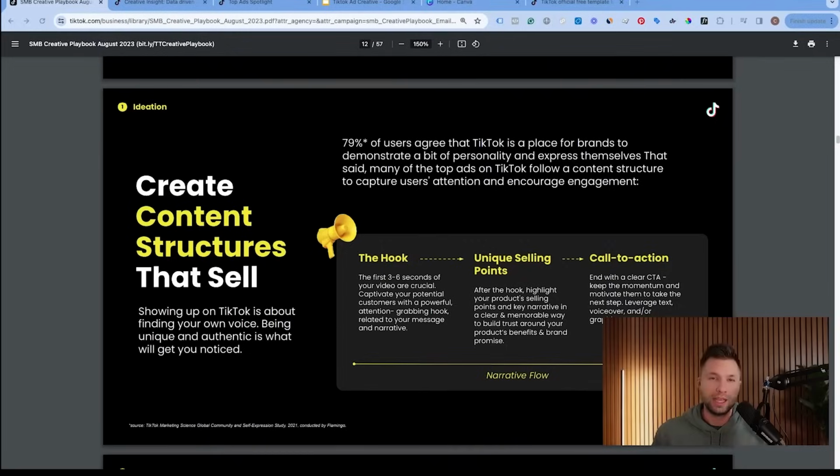So now let's actually go through and talk about what type of creative works inside of TikTok. In this section, we're going to be going through specific frameworks and showing you real examples of ads so that you can take some of the learnings from this and apply it to your own brand. Now, when it comes to the creative process of making TikTok ads, if you are anything like me, you probably overthink this a little bit.